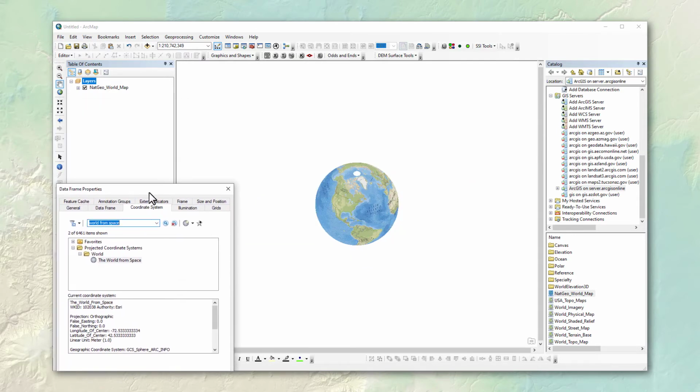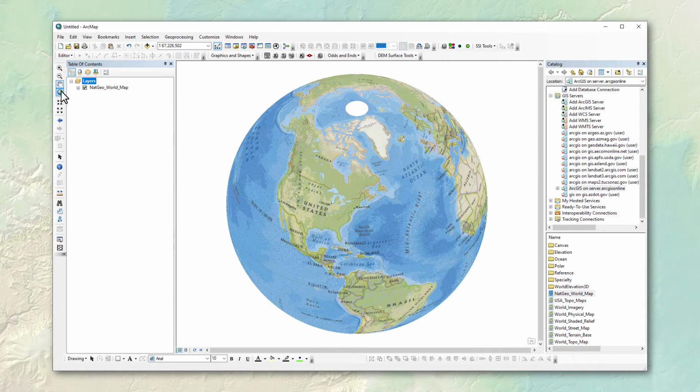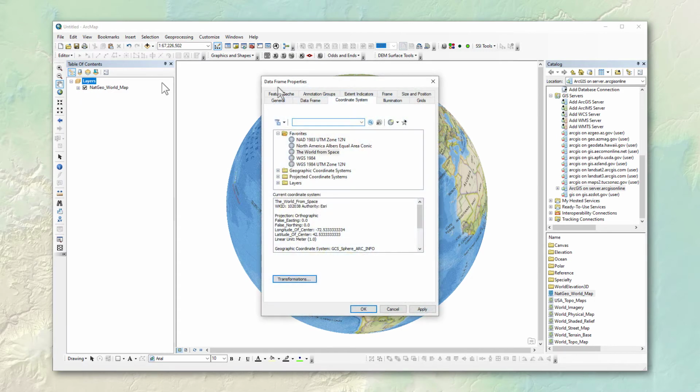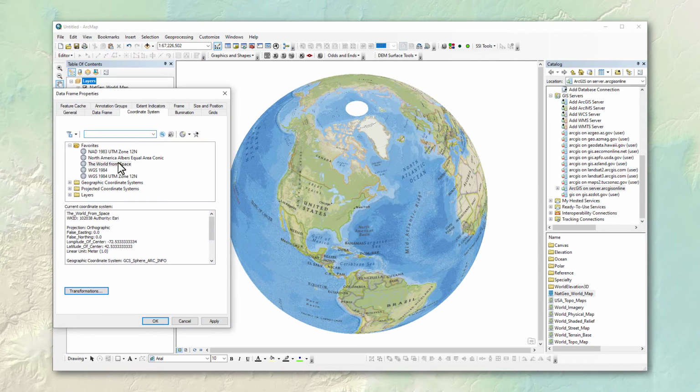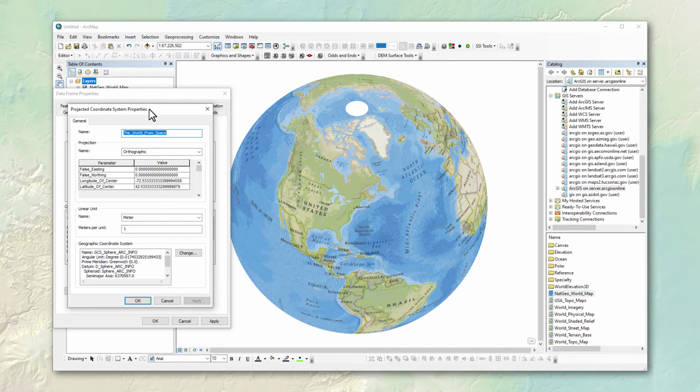Okay, the world from space. Zoom to the full extent. And that's how easy it is to choose from the set of coordinate systems that are available to you. Inevitably, you are going to double-click on one of these and open up the properties for that coordinate system, and that's fine. This lets you change how that coordinate system is set up. Basically it changes where the projection surface intersects the planet.